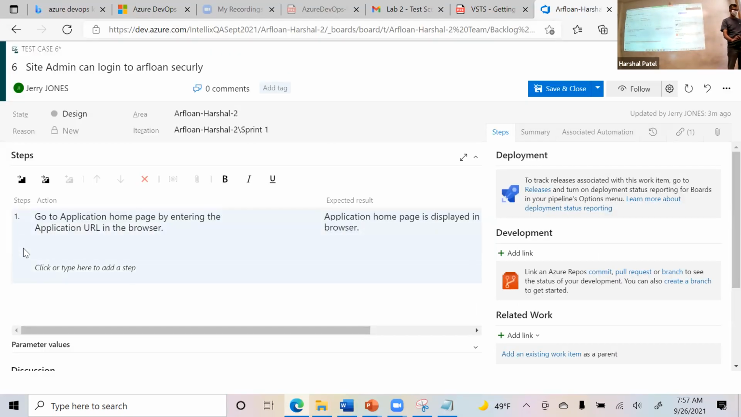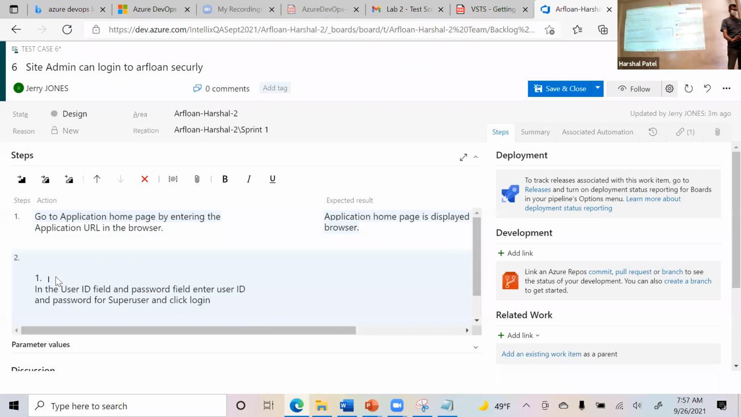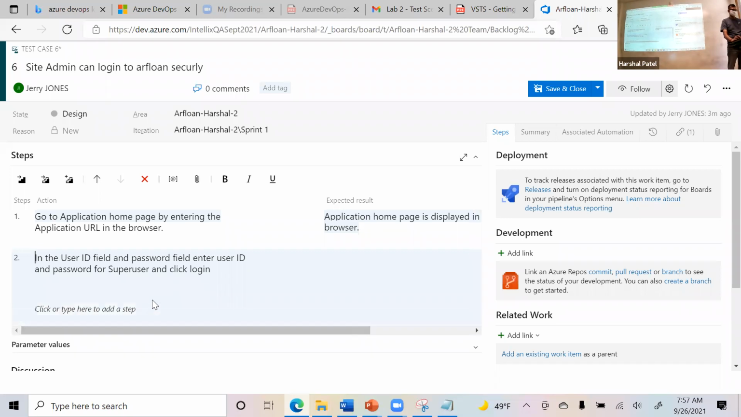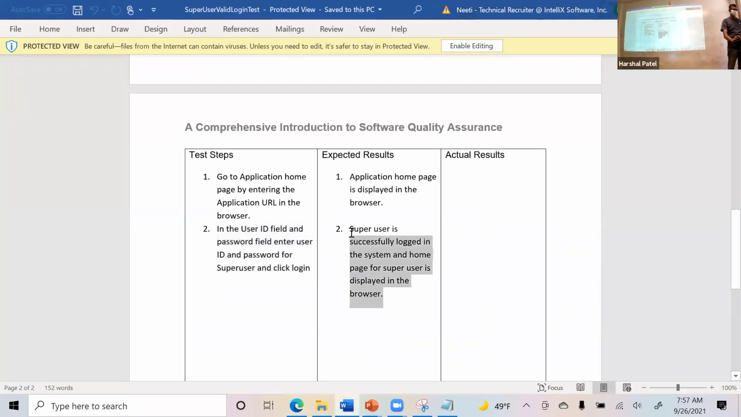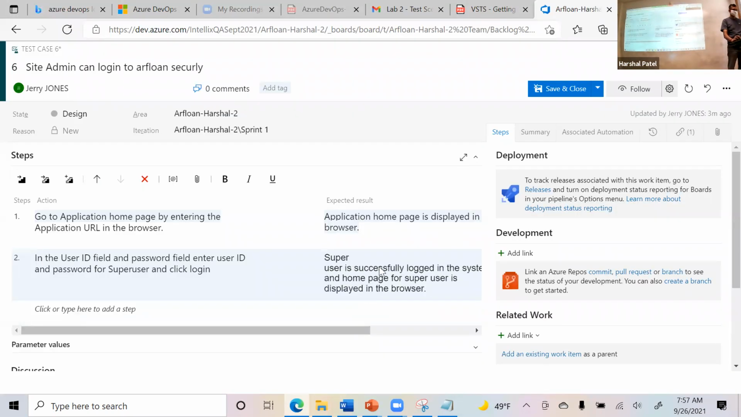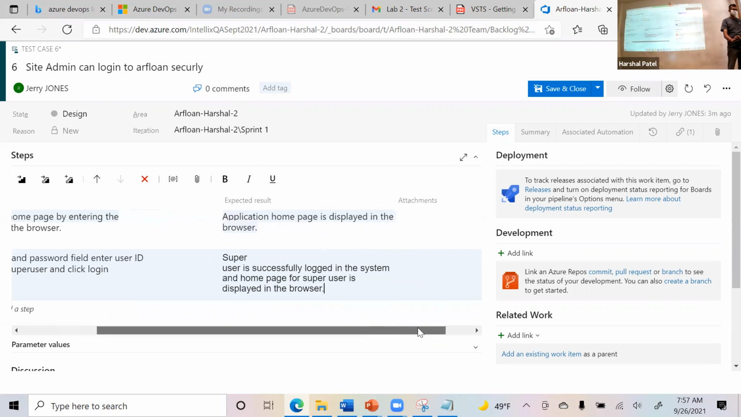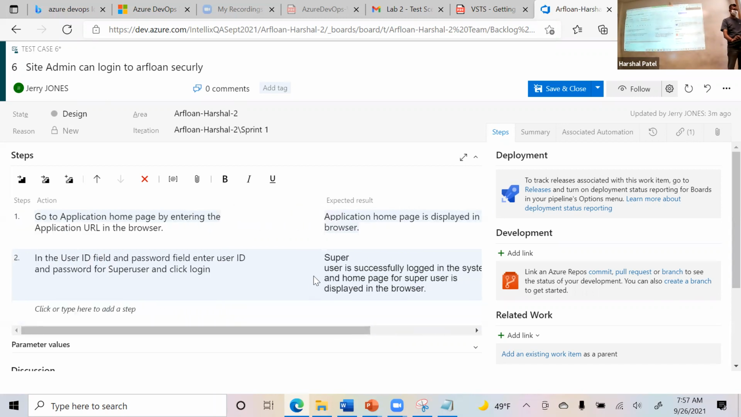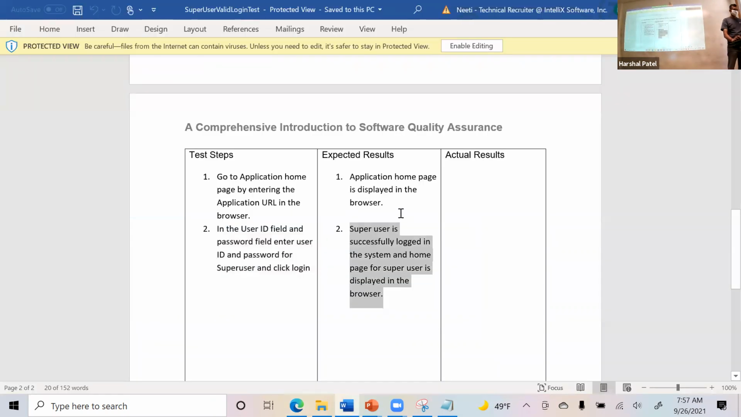Second step. So this is the first one. I need to click on second step and paste it. So this is my second step, and this is the verification or expected result: is logged into the system properly. Okay. So those are simple ones. I'm talking about a simple test case here.